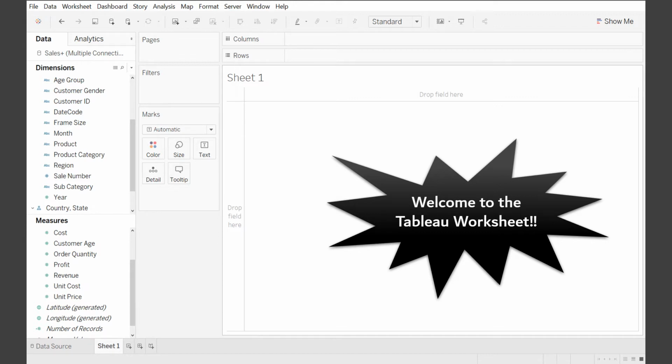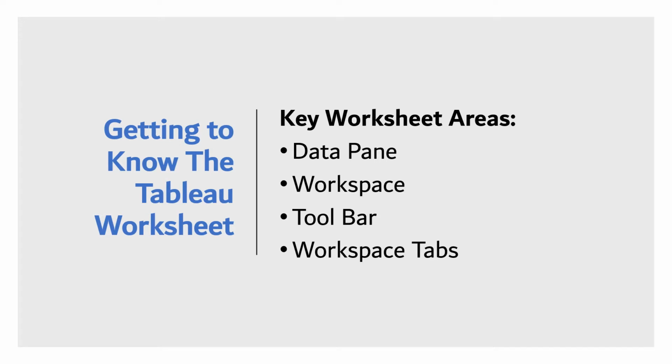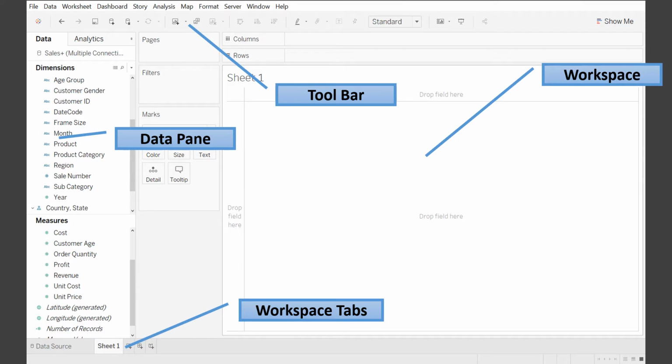This is the beginning. So I just want to identify a couple key worksheet areas: the data pane, workspace, toolbar, workspace tabs. So I'll just point them out here. There's the workspace, this is where you drag and drop things. There's the toolbar, a whole bunch of useful stuff out there, and that should be explored. And there's the data pane. So this is where all the fields that we did bring in are going to show up, the dimensions and measures. And I'll explain how those two things are different pretty soon. And there's workspace tabs at the bottom.